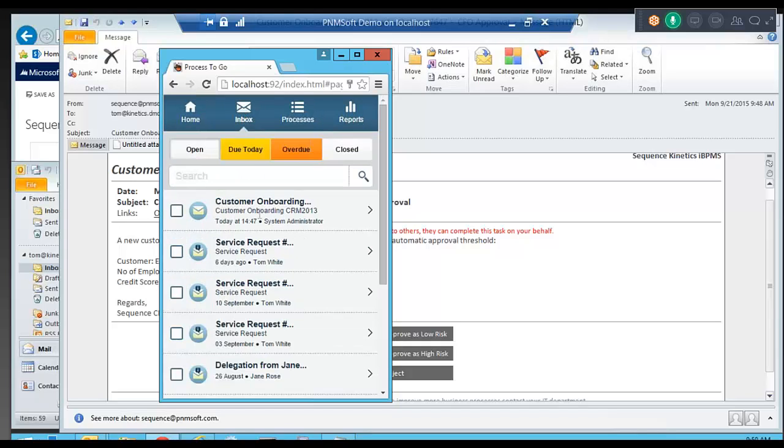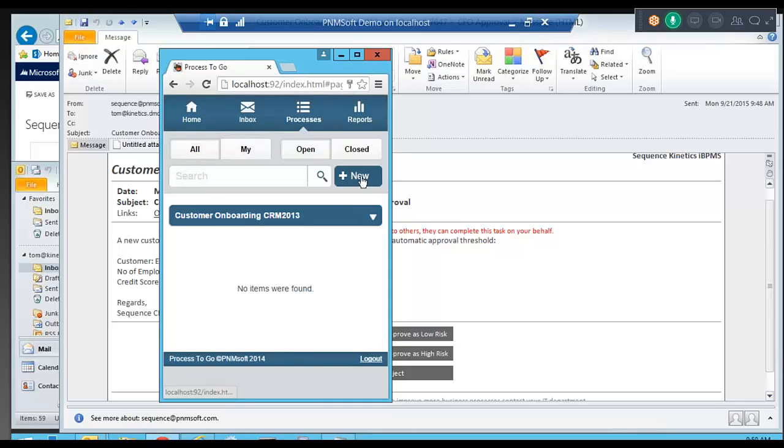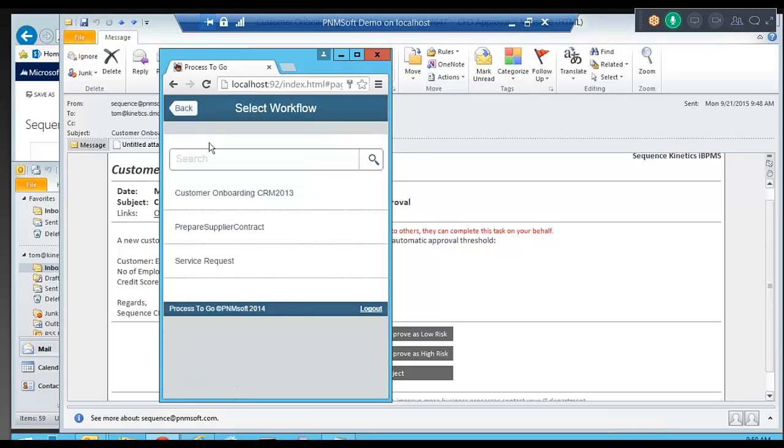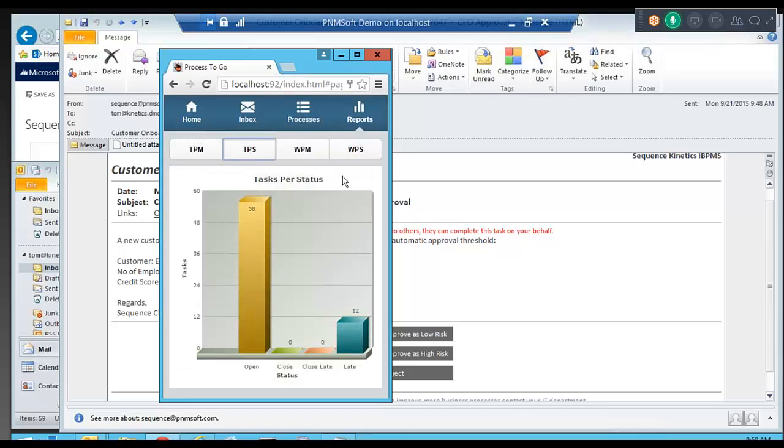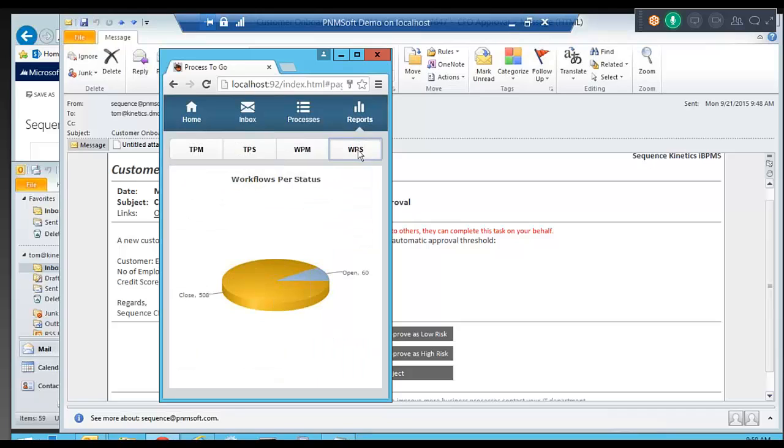We have an inbox. There's our customer onboarding. We can look at processes. We have the capability here, if we wanted to start a new process, we could. We could look at reports. We can show transactions per second. We can show workflows per status. Again, very full-featured integration. Mobile works on iPads, Android, Windows, Mac.